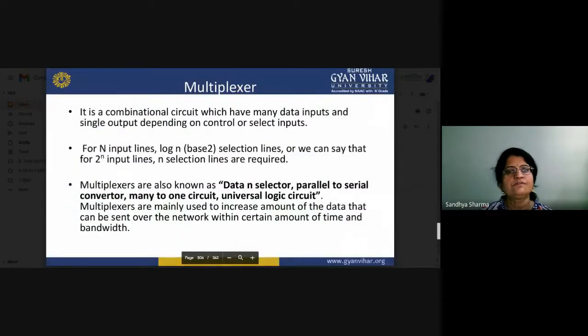First of all, we will see that a multiplexer is just like an encoder, but with an extra feature of select inputs. It is a combinational circuit which has many data inputs and a single output, and it depends on the control or select inputs.